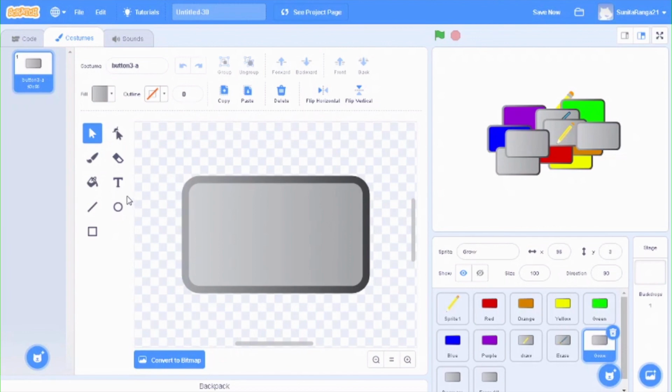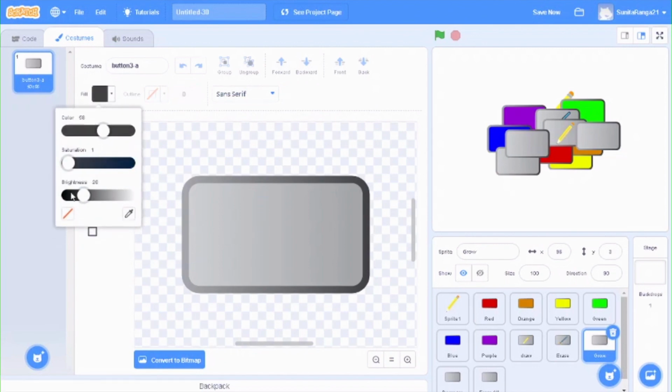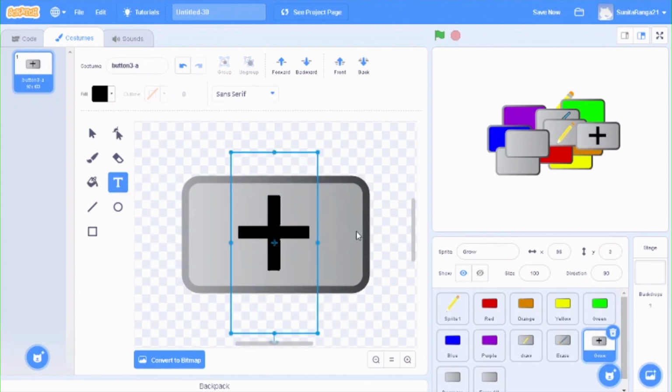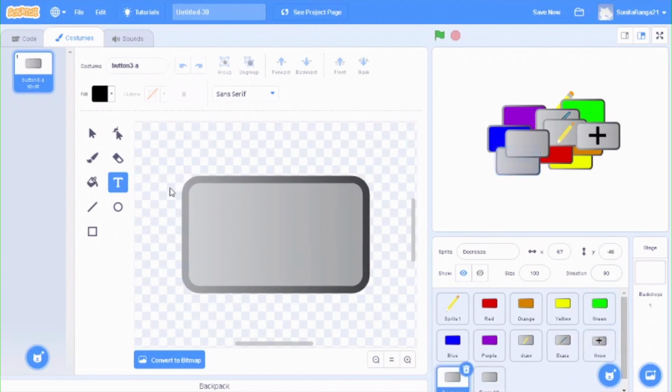Basically, go to your grow, select the text and change the color. It could be black or white. I'm just gonna do black. Then you can write the plus sign here, make it bigger, like that, and place it in the middle. Now go to your decrease, select your text and make the minus sign. So it'll be something like this.